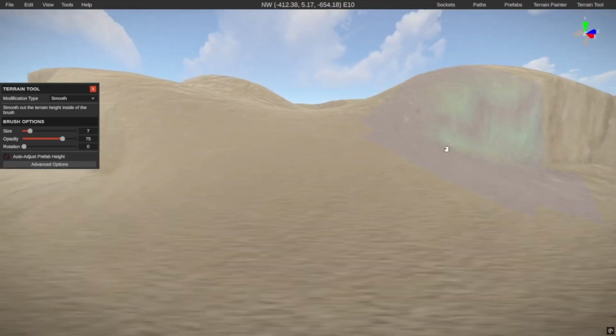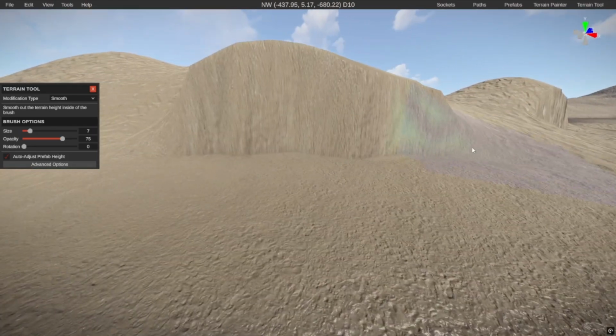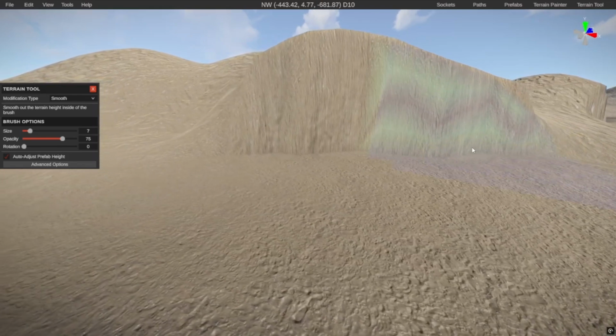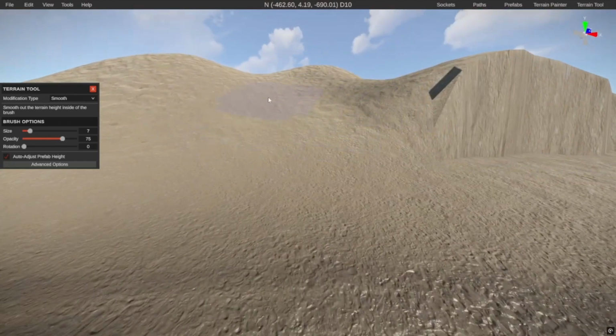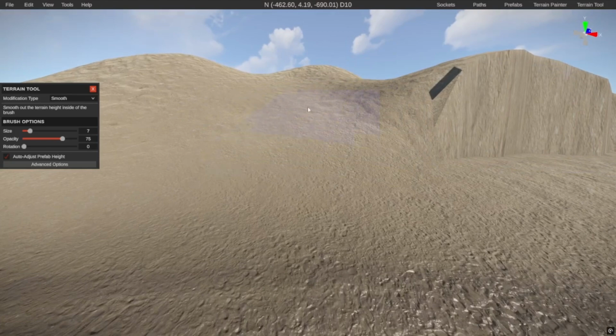A lot of times you are just going to be bouncing back and forth between the raise lower, sometimes the flatten tool, and then also the smooth tool. Those are the main three that you're going to use for pretty much any terrain work ever. And I'll go more in depth on that in future tutorials.